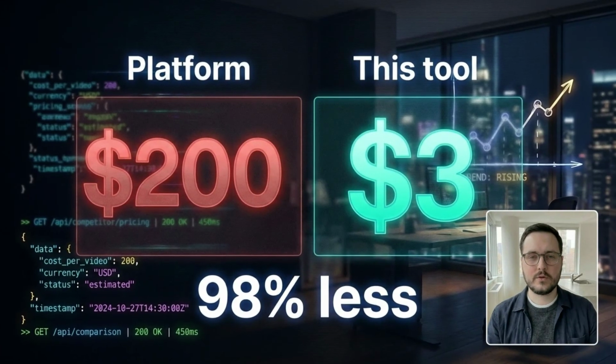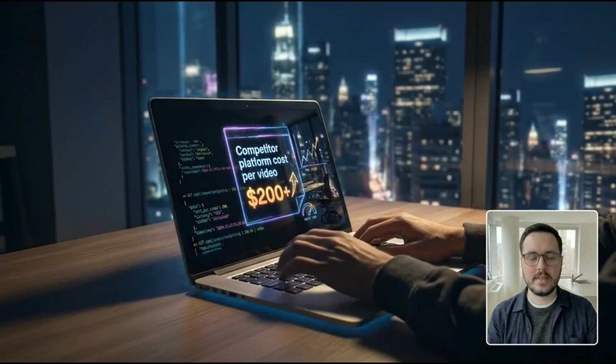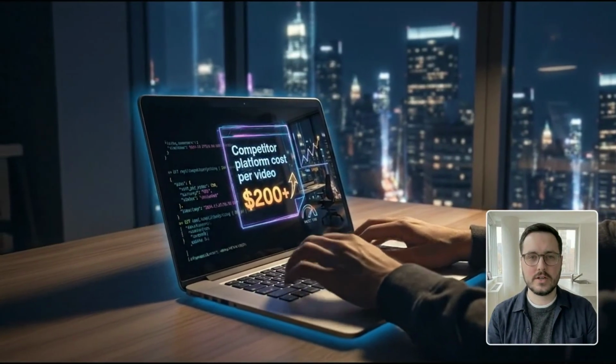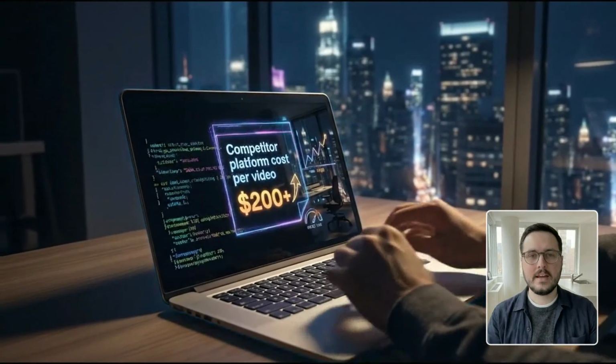Compare that to the platforms charging $200 per video. Even at $3, that's a 98% cost reduction. And you get the file, not a preview. And unlike those platforms, the final assembly happens locally. You own the process. You're not dependent on their uptime or their pricing changes.